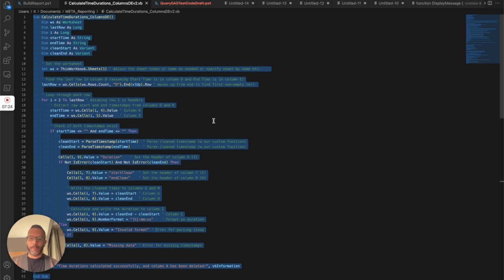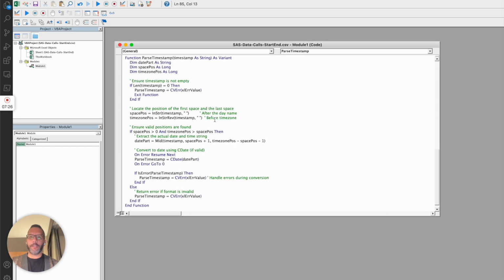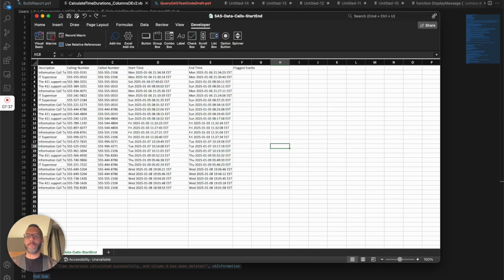So let's copy this code, and we're going to drop it in here. You don't actually have to save it because it's part of this session. Now it's copied in, I'm just going to close this whole Visual Basic window. Okay, so we're still under Developer. Again, you have to enable development for you to be able to do this. It's really easy to do.